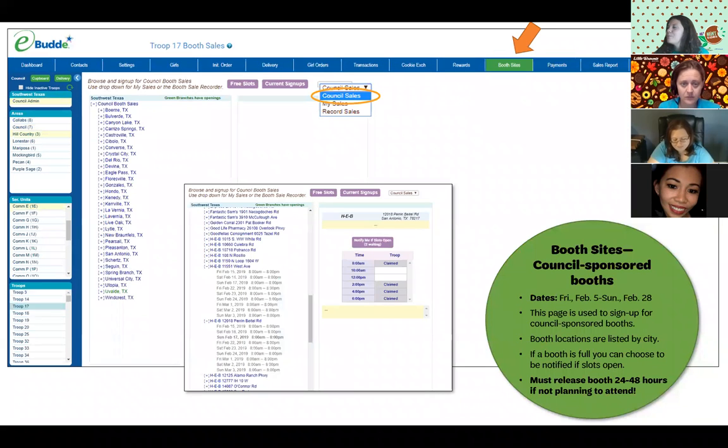Okay, so here is the booth sites tab. This tab has a lot of really great things. When you come here, there will be a little drop down that will have different options: council sales, my sales, and record sales. We'll go through each of these options. The first one is council sales. These are council sponsored booth sales. They are divided out by city, and once you click on the city, you'll be able to go by each location and each time.